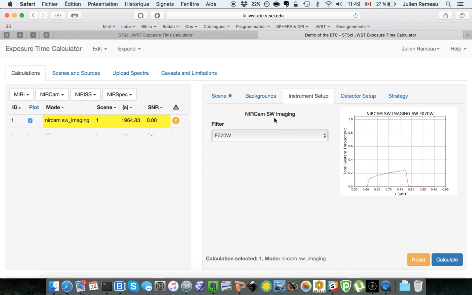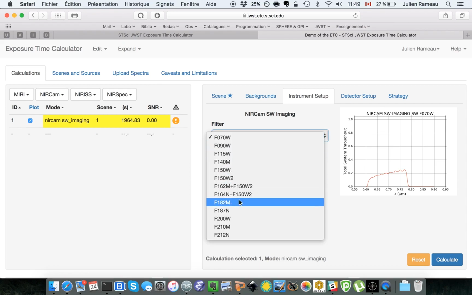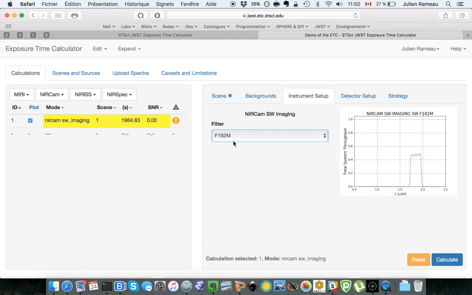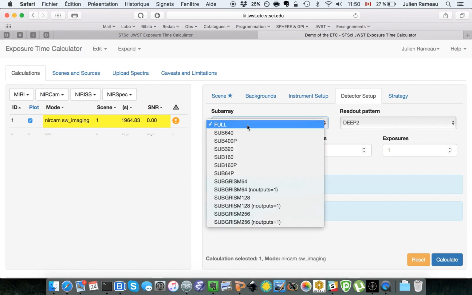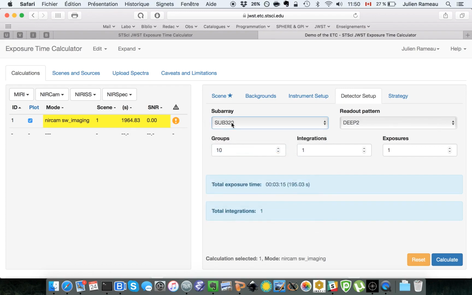Moving on to the instrument setup, this is where you can choose a given filter for your observation. Here I use the F182M filter on NIRCam. There is a plot on the right showing the transmission profile of that given filter. And then the detector setup. This is one of the most important tabs for designing your observation. This is where you will choose a given readout mode for your observation. For subarrays, we'll use a small subarray for NIRCam because I'm only interested in the point source and its surroundings.